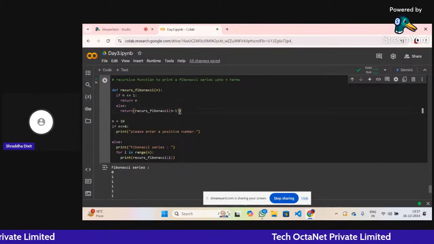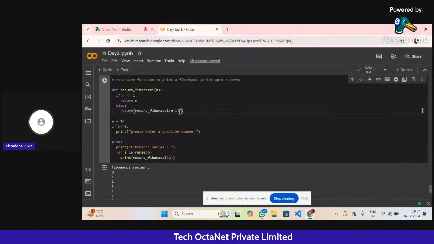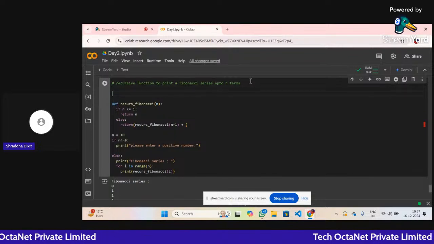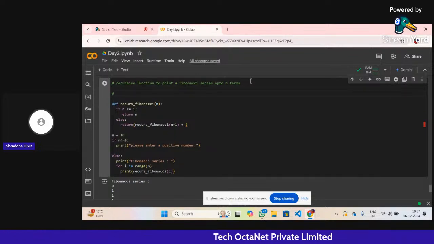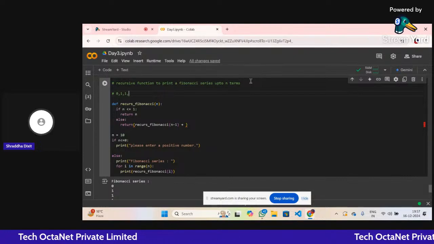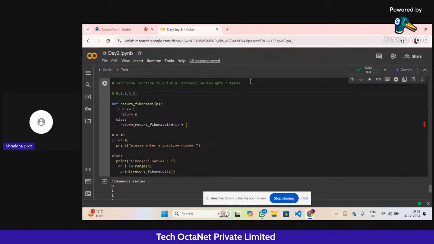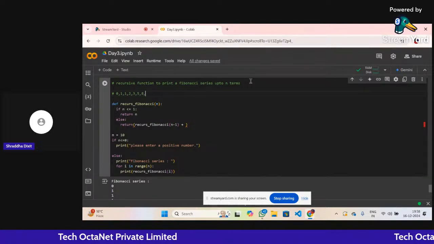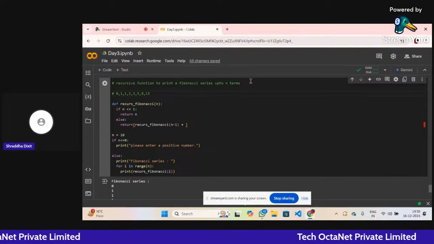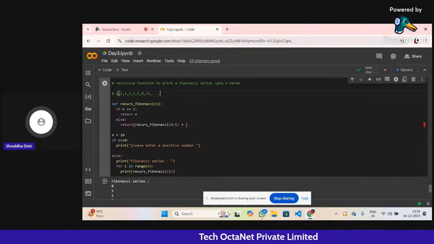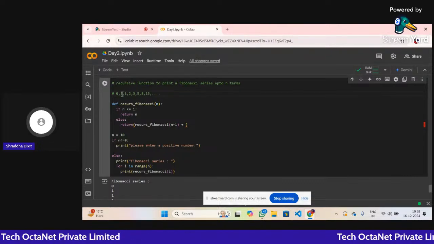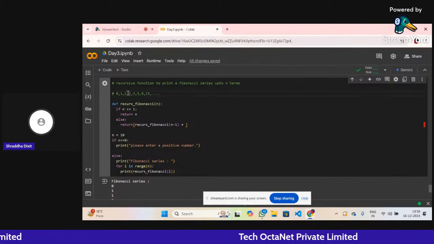Since the logic is a little wrong here, we have not added the second term. Let me tell you what the Fibonacci series actually is. It starts with 0, then 1, then 1, then 2, then 3, then 5, then 8, then 13, and so on. The first and second elements are always 0 and 1. These 0 and 1 add to become 1.